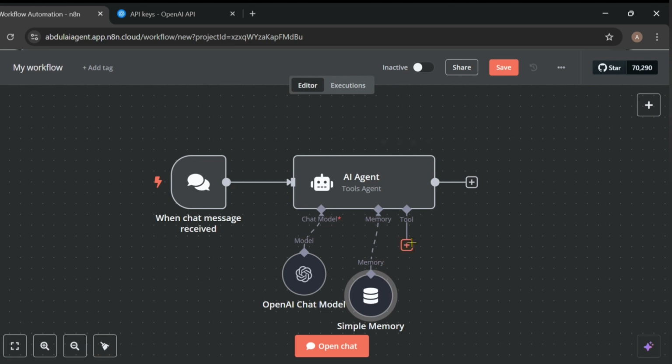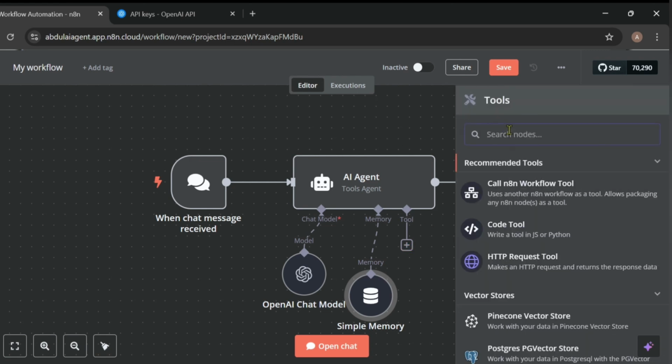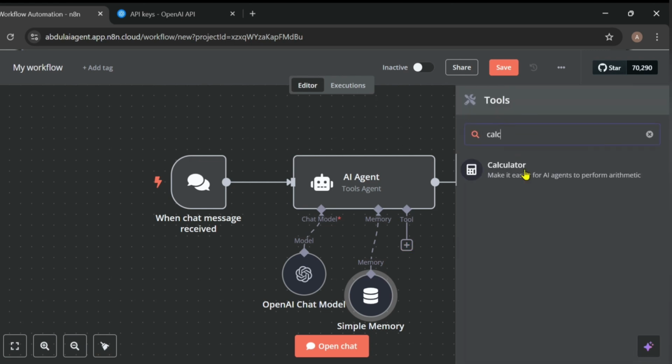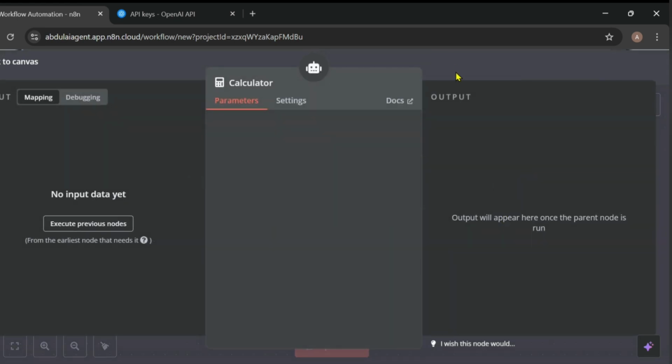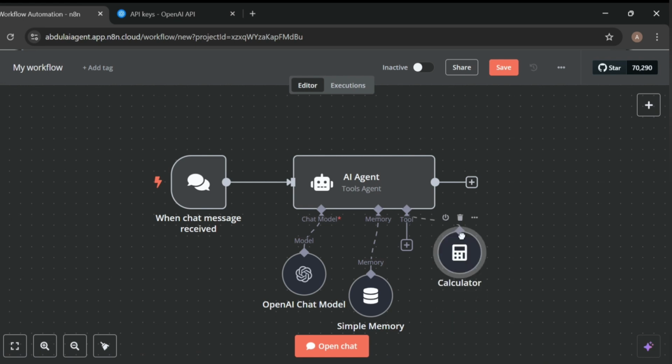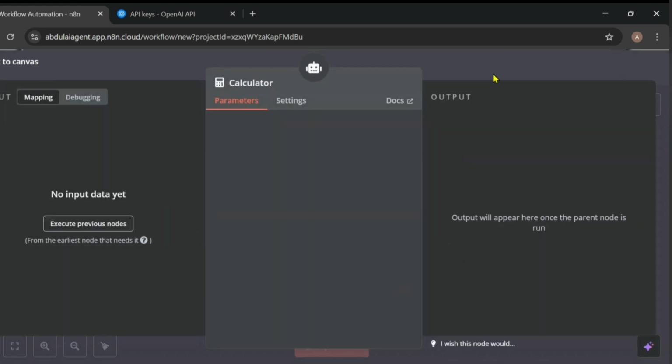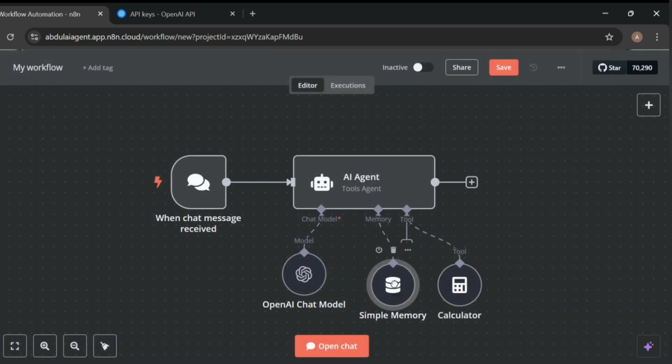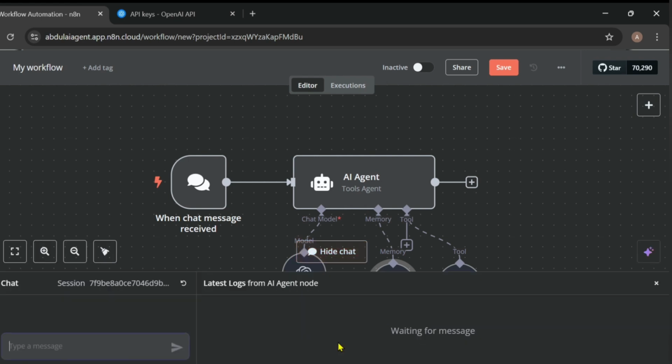So let's attach a tool to it. We'll use the basic version. Let's say you can use a calculator so that you can test these things out. So our AI agent is ready. Let's test this out. We'll open the chat and ask what is 3 plus 3.